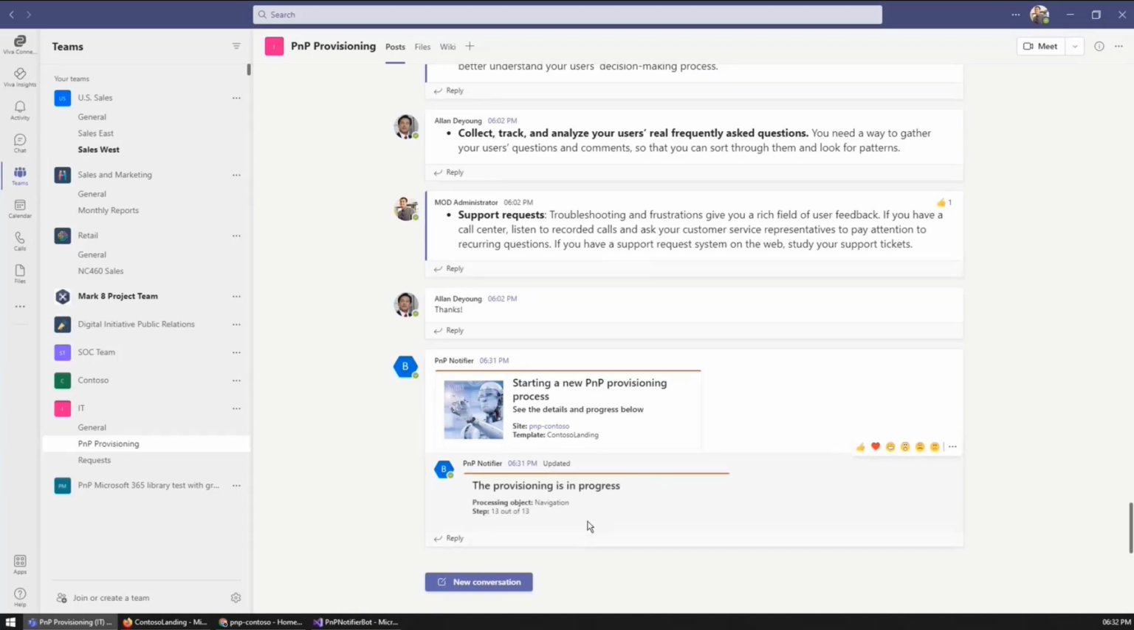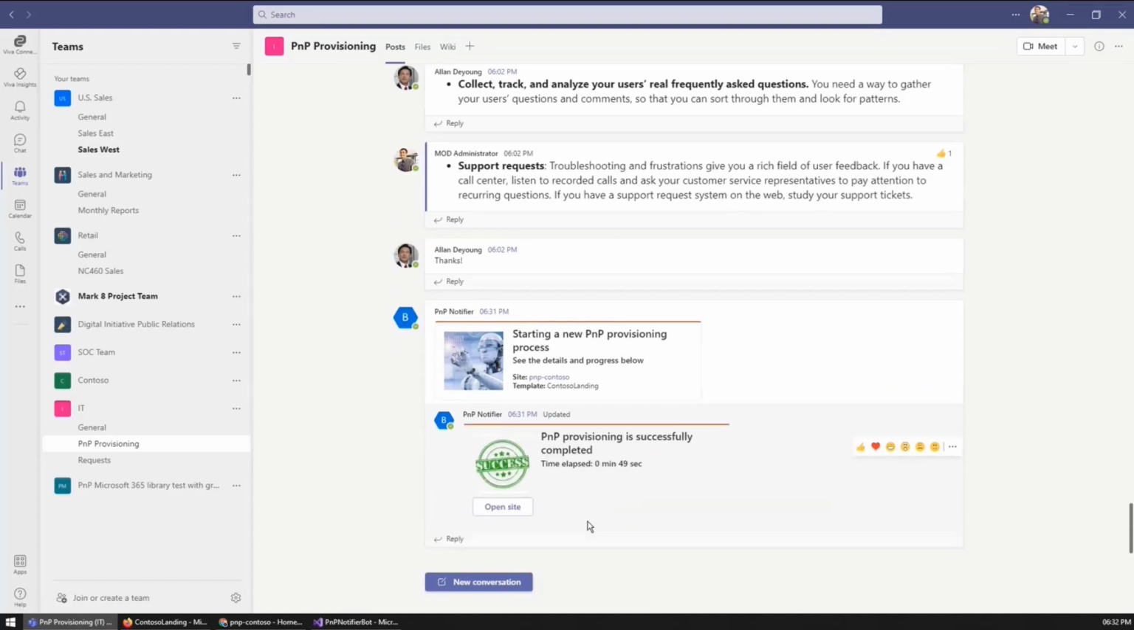It should be quite fast. So it's the last step, the navigation object. Okay, now this provisioning is completed. You can click the link to open your site. If there are any problems or errors during the provisioning process, then an error card will be pushed here with all the details and stack trace.